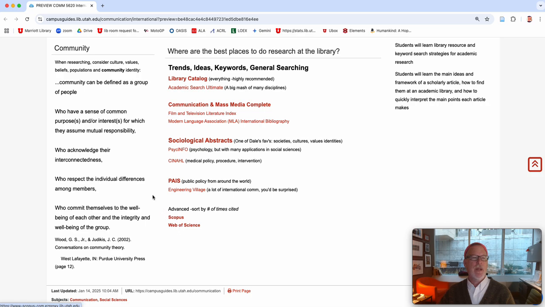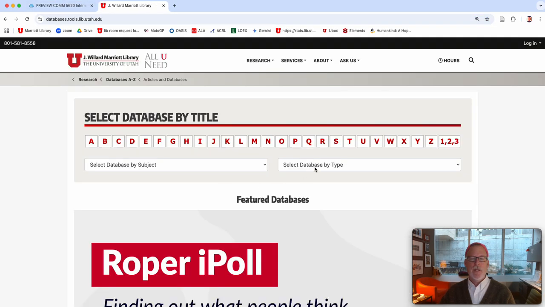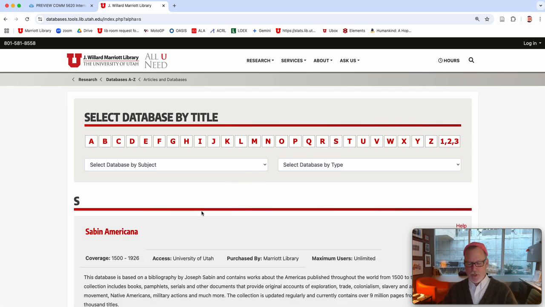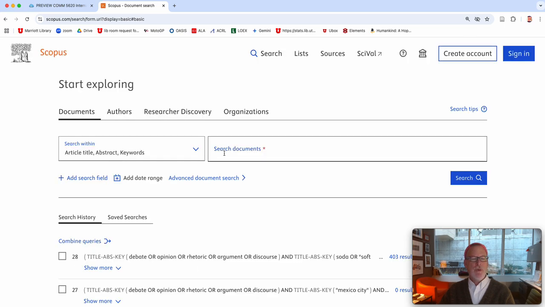So you can click here and here, or you can go to the library homepage and go to the letter S for Scopus. They're both the same thing. So when you do a search, for example, Mexico City, so we're looking at a place, and I'm interested in what's the most impactful article on Mexico City?